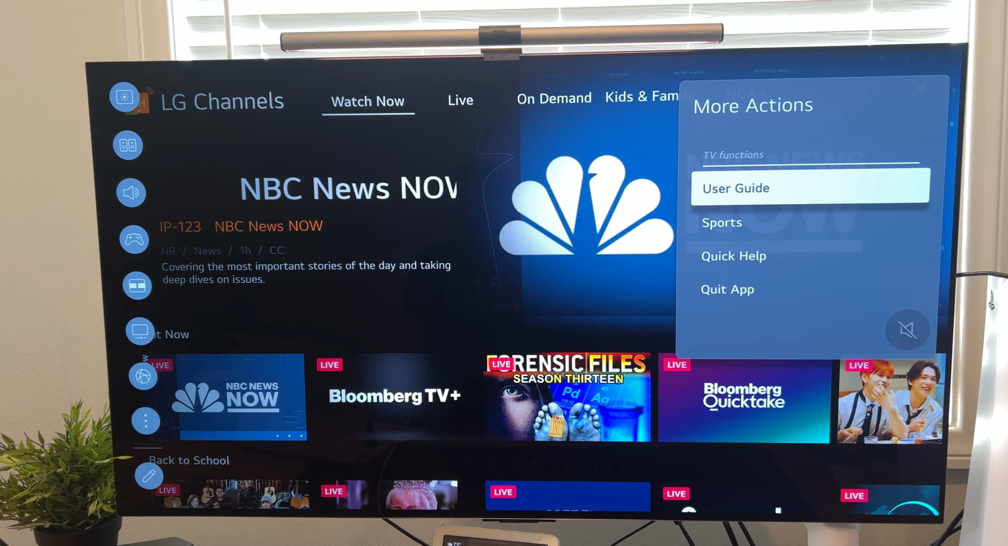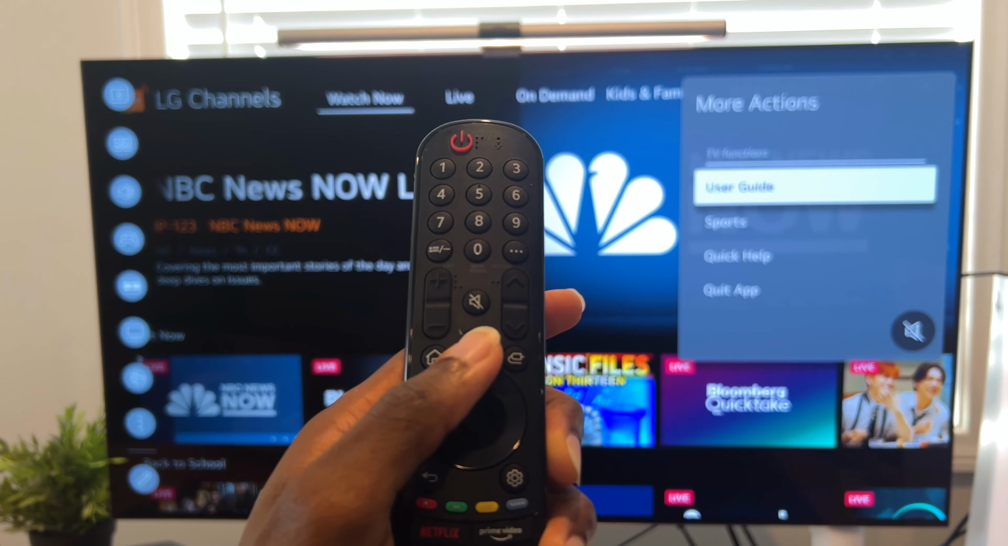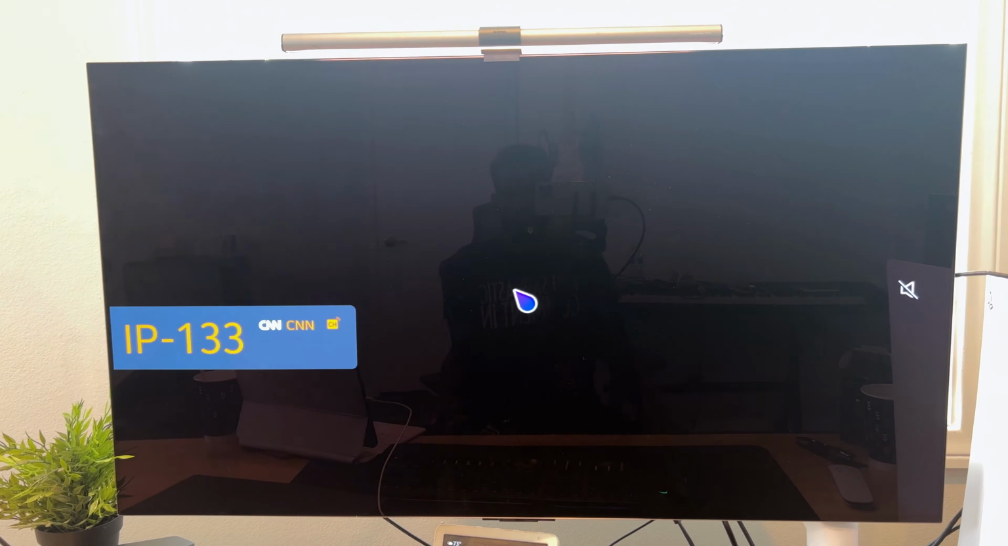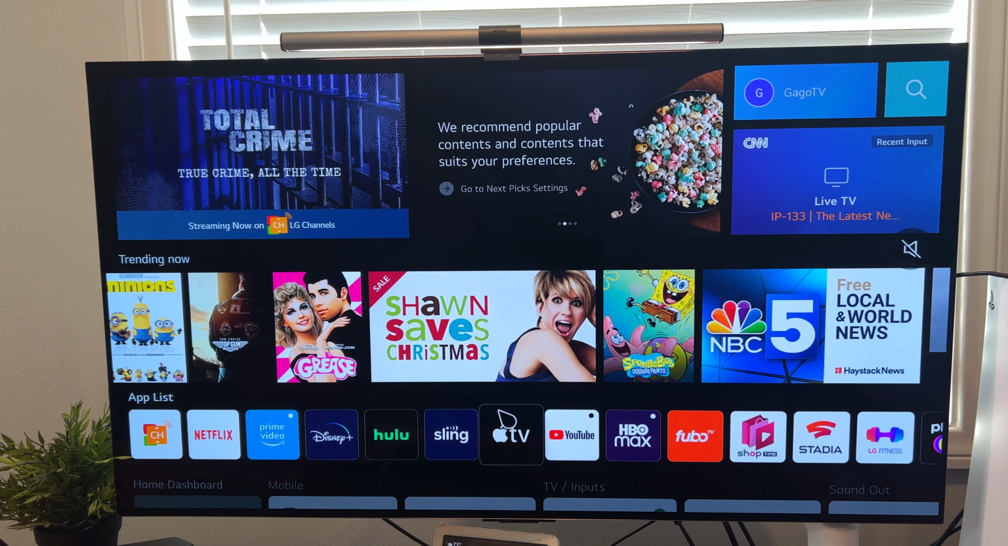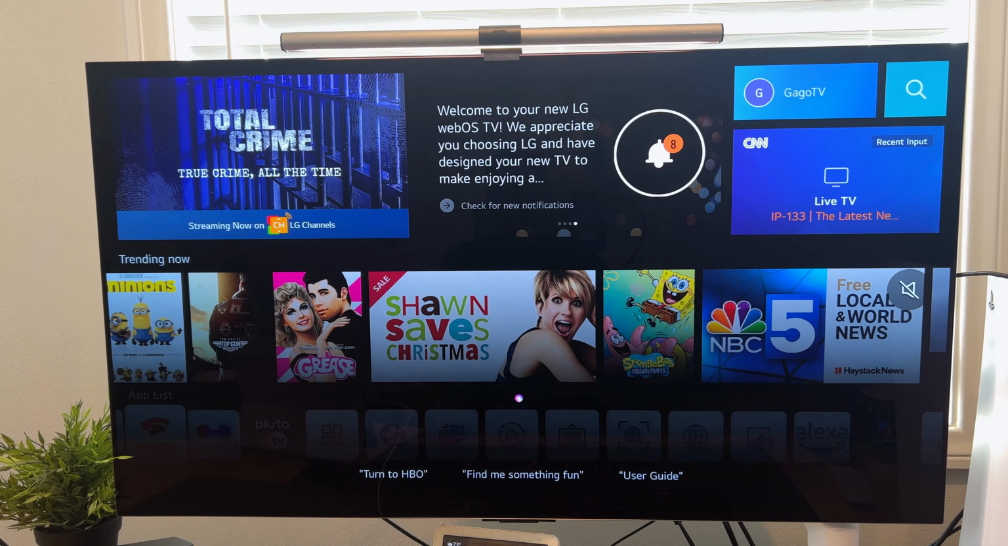Next up is using hands-free voice control. There's two ways of accessing voice control. You could either hold it. The second way to trigger voice control is to just say, "Hi LG," and it's there.